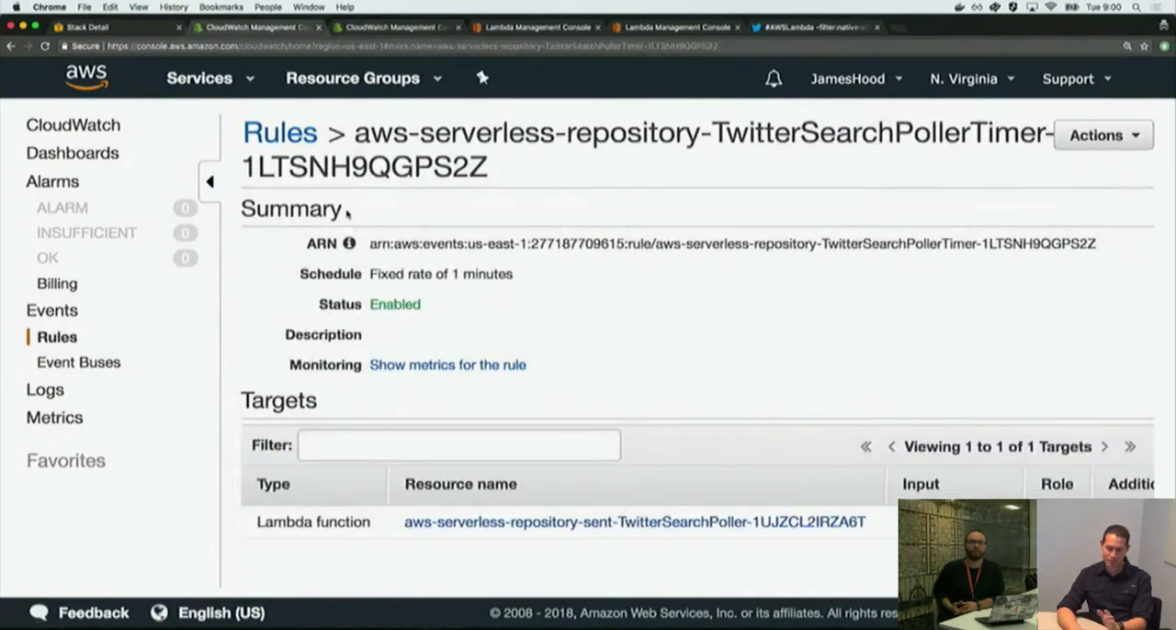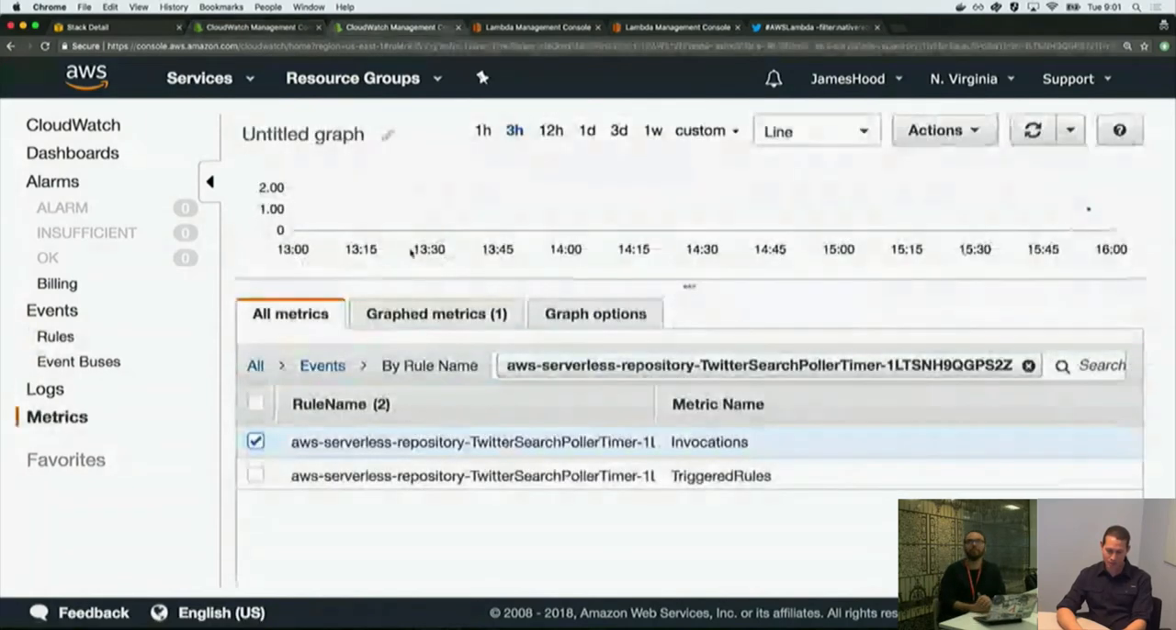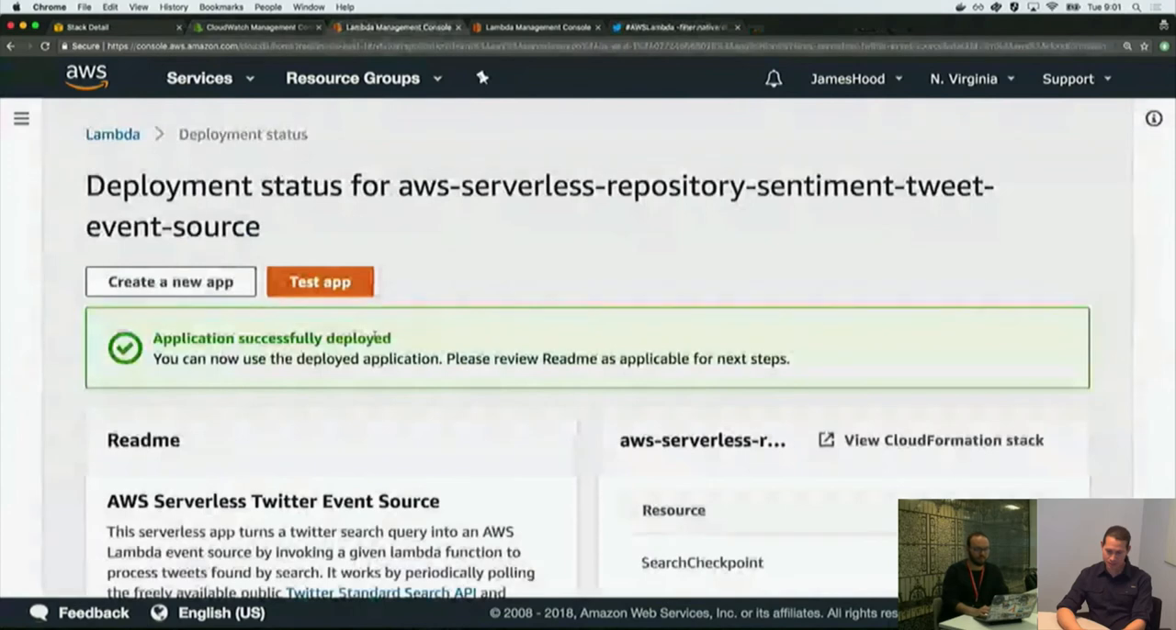Now, the AWS Lambda hashtag search actually returns a lot of results. So I'm temporarily going to disable this just for our testing purposes. So again, I can disable this rule. And now it's no longer going to invoke our Lambda every 1 minute. But it did invoke it once. So let's take a look.